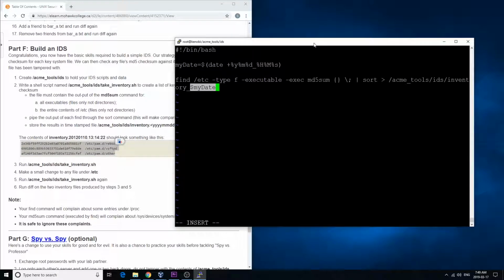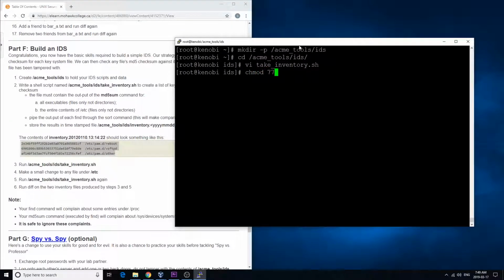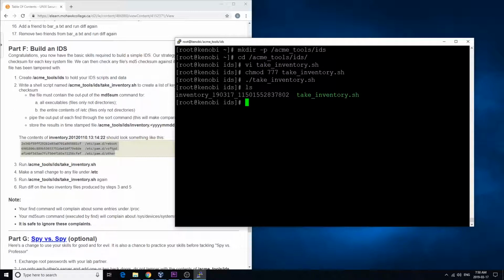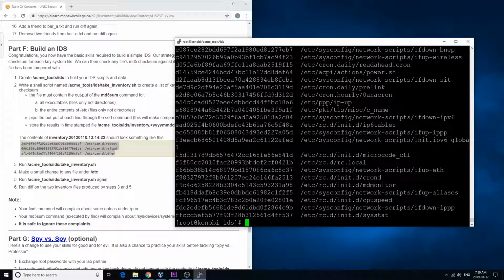So let's just save this, make sure that we can run it as any user we want, and let's run it, see if it works. Doesn't look like it did anything, but if I type the ls command, we can see there's something. So let's just make sure that that is what we're looking for. Did it work? And it did.